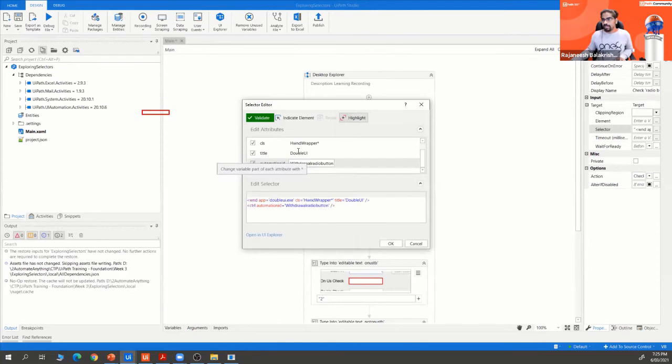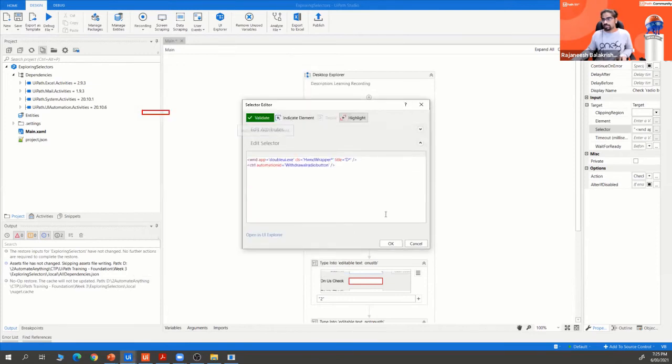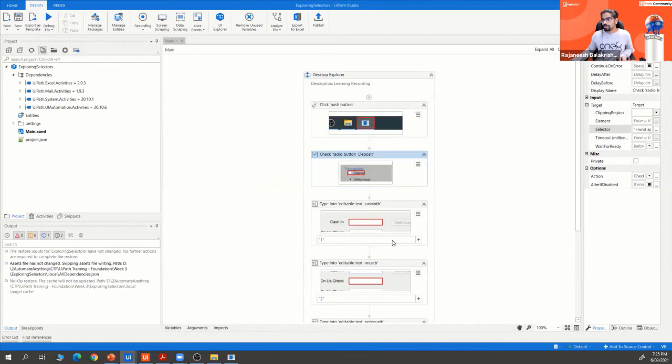So similarly, you can do it like this. Assume the title is highly dynamic. So the title can be anything after the D. So you put it as D star, which is the wildcard, and it still works because it matches. So I told you something about the wildcard operation as well. This is something about these selectors.